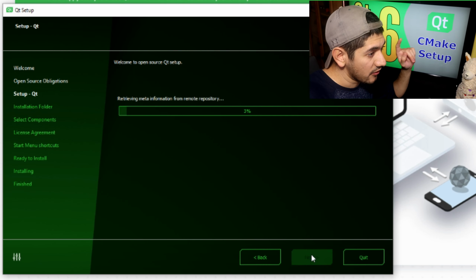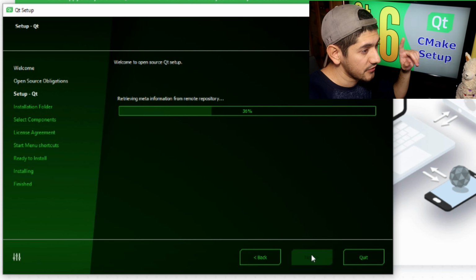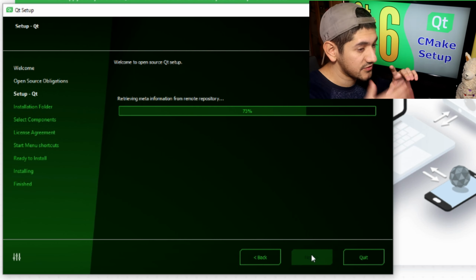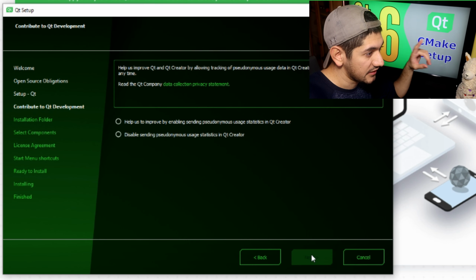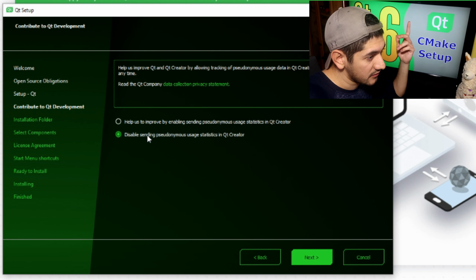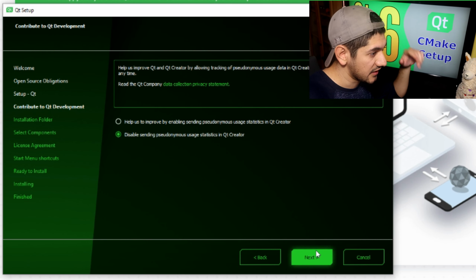Now I already have Qt installed, so I'm going to show you up to the step where I can take you, and then I'm going to run something slightly different. Here, if you want to help out, you can say improve and send things. Since I'm just setting this up, I'm just going to hit disable.